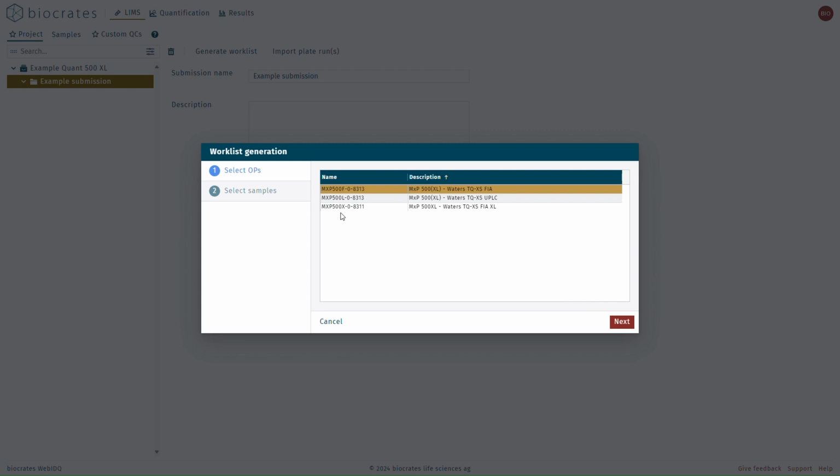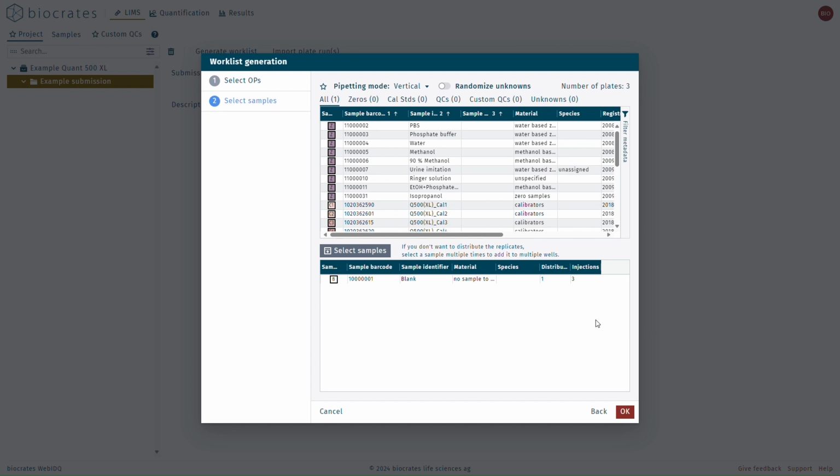Each type of kit will have its own unique OP code depending on the combination of assay and instrument being used. For profiling kits, such as the Quant500 XL, which requires multiple OPs, you can select all OPs at the same time and continue. In the next window, you need to select which samples will be included with the assay.